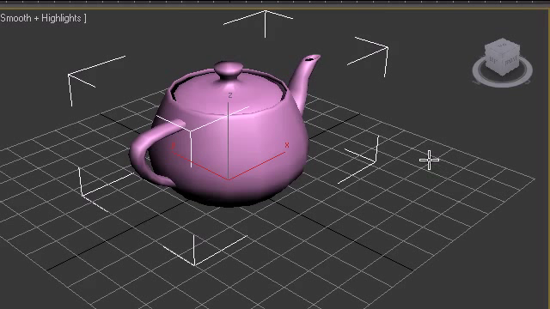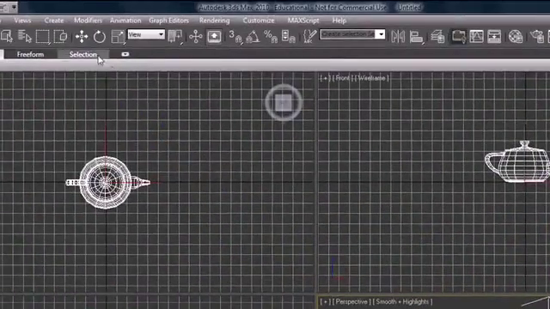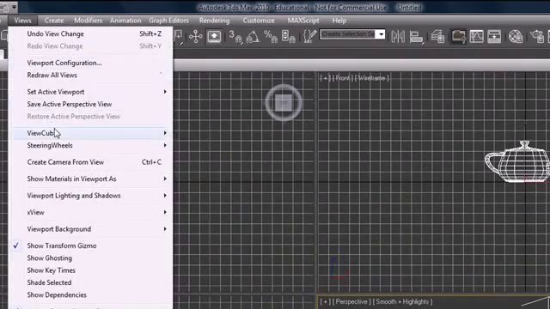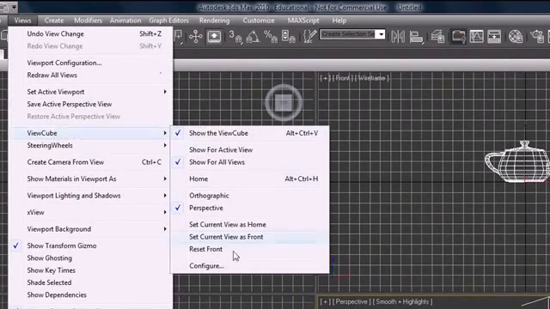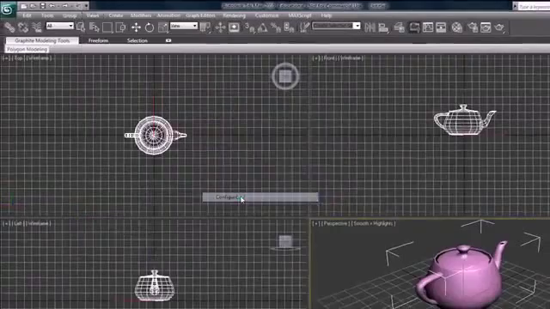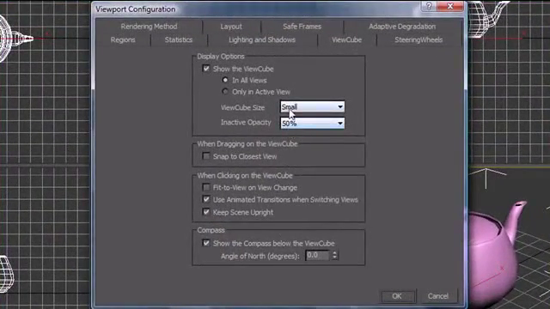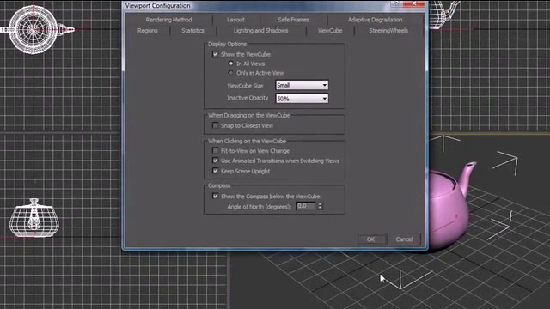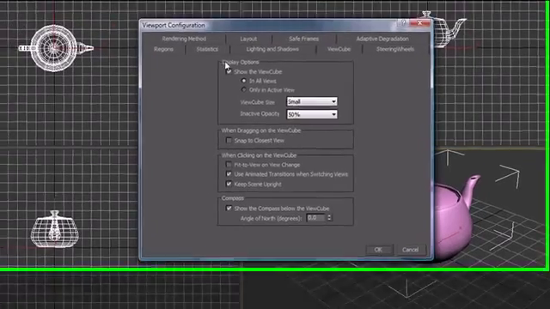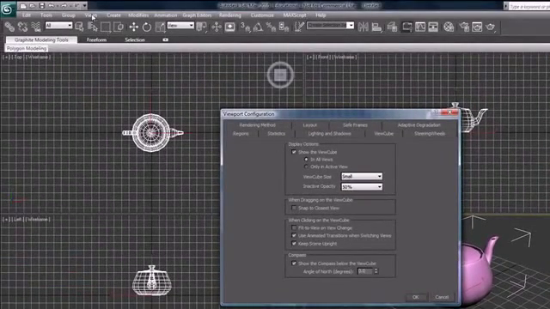So that's pretty much your basics of the view cube. If you need to customize it even further, you can go to your views menu at the top, view cube, and you can go to configure. This lets you configure the view cube, things like the size of it, opacity, snap to closest view, but I just like to keep the default since I'm teaching people in these tutorials. So, well, that's all you get. If you want to customize it even further, again, views, view cube, configure.